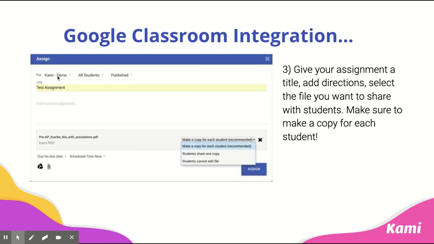So you can kind of see here what it looks like when you click that Kami assignment. You're going to be able to choose the class just like you normally would. You can choose which students you're going to push it out to, and you can choose whether you want to publish this assignment or if you want to save the draft. You want to make sure that you give your assignment a title. The instructions are optional, but you're going to want to add those directions. Then you want to select the file that you want to share with students.